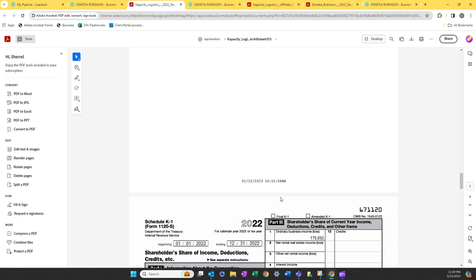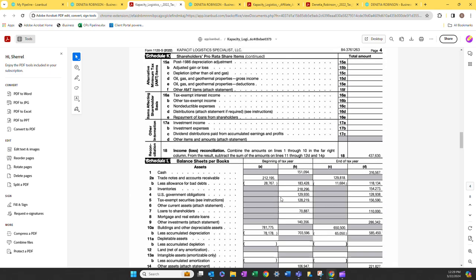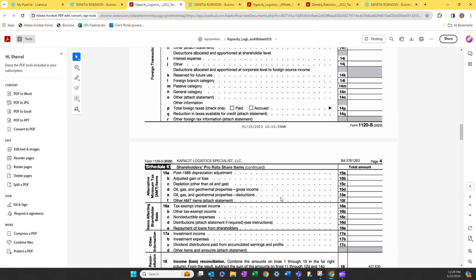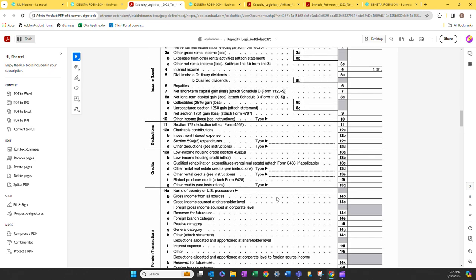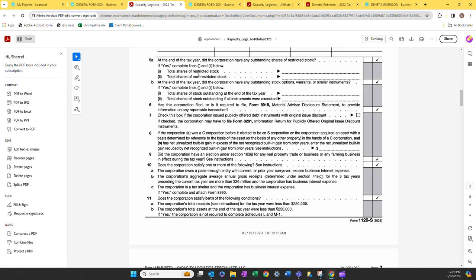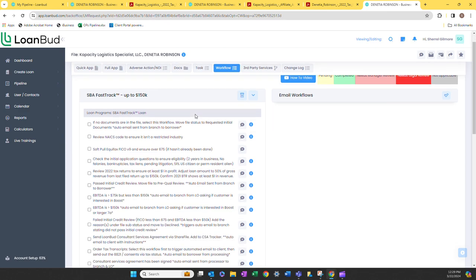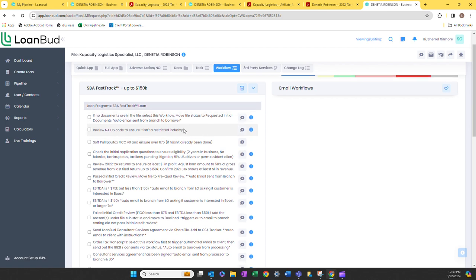In this instance, I'd want to request a complete copy of the return so I can check for the amortization to see what the true EBITDA is. But at this point, I can see that they have plenty. So now what I want to do is go to my workflows and start checking off everything that I've done. The workflows tell you exactly what you need to do on the loan, in which order, and how it needs to be done.